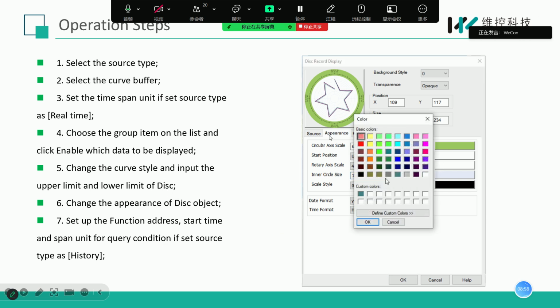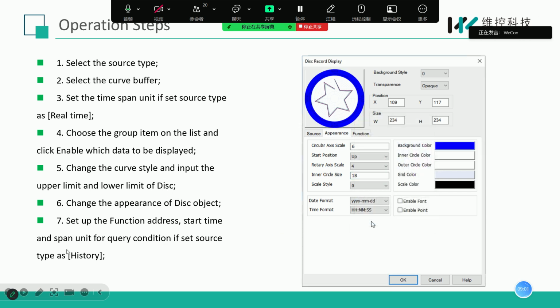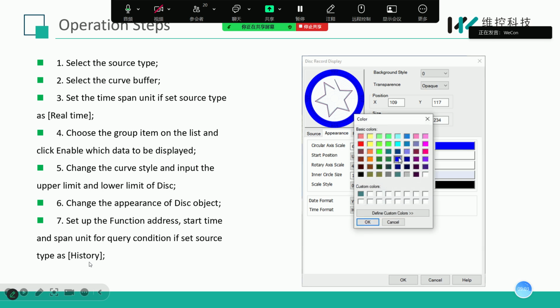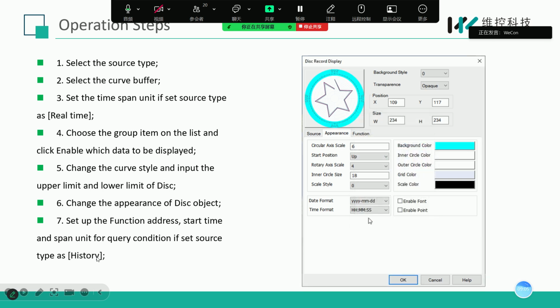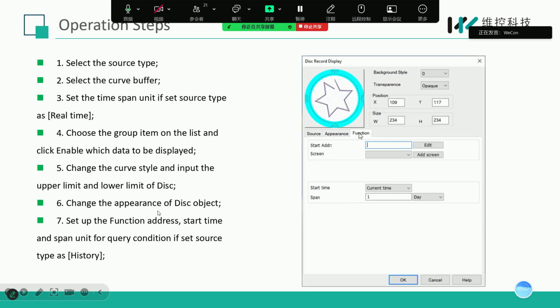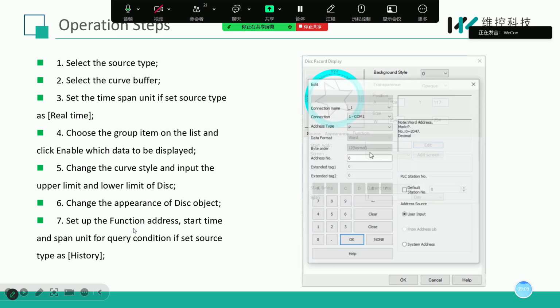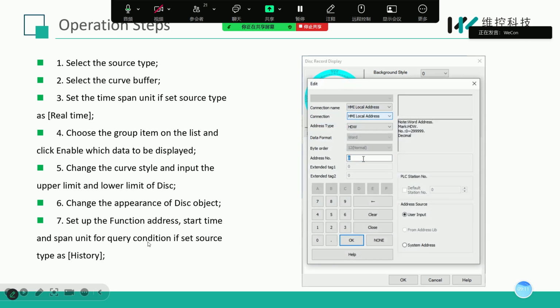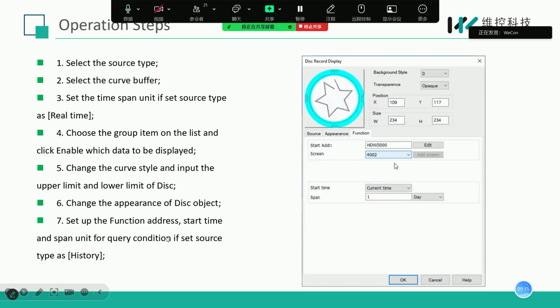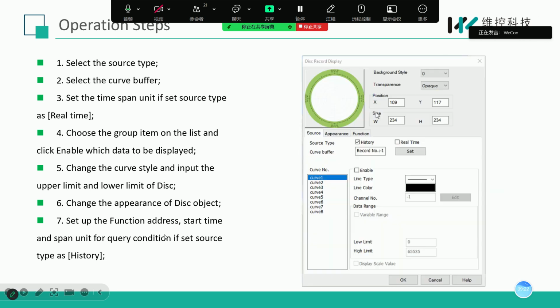If you set it as the history type, we can enable the function address. This part is the same as the data record. It will take up about 20 addresses for this function address.